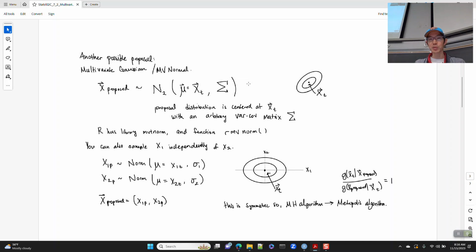Another possible proposal distribution is to use a multivariate Gaussian. So you'd start off centered at your location x at time t, and then you'll have some kind of multivariate Gaussian distribution with some arbitrary sigma matrix. The sigma covariance matrix could be independent ones, they could have covariance, whatever you deem to be a good proposal there, okay?